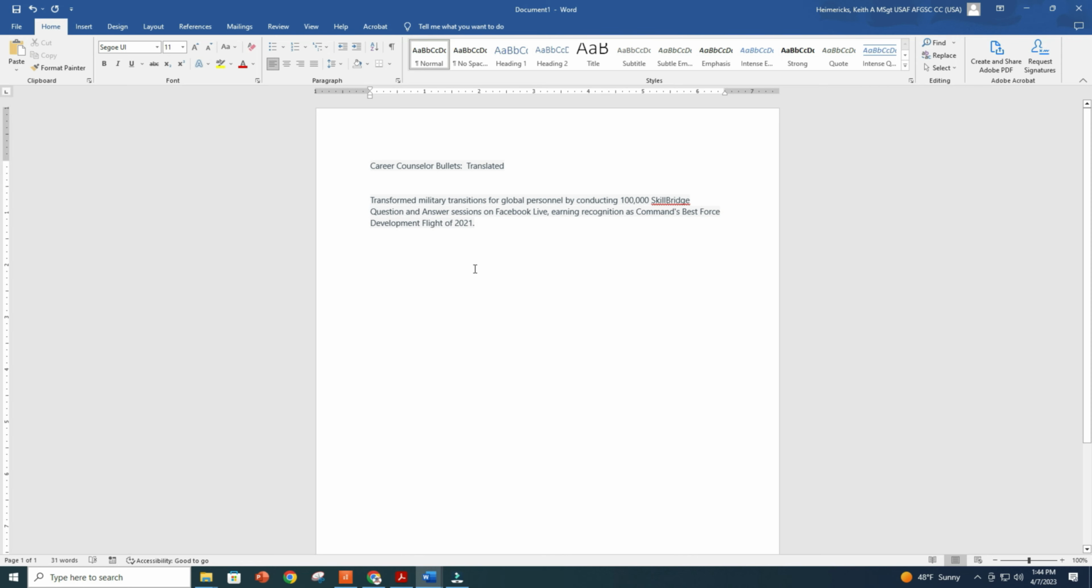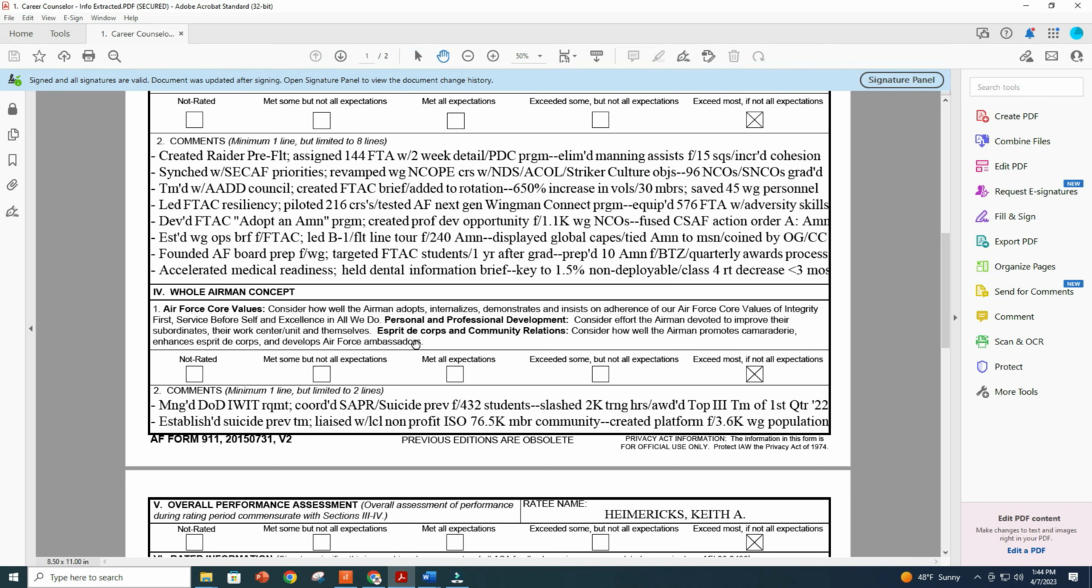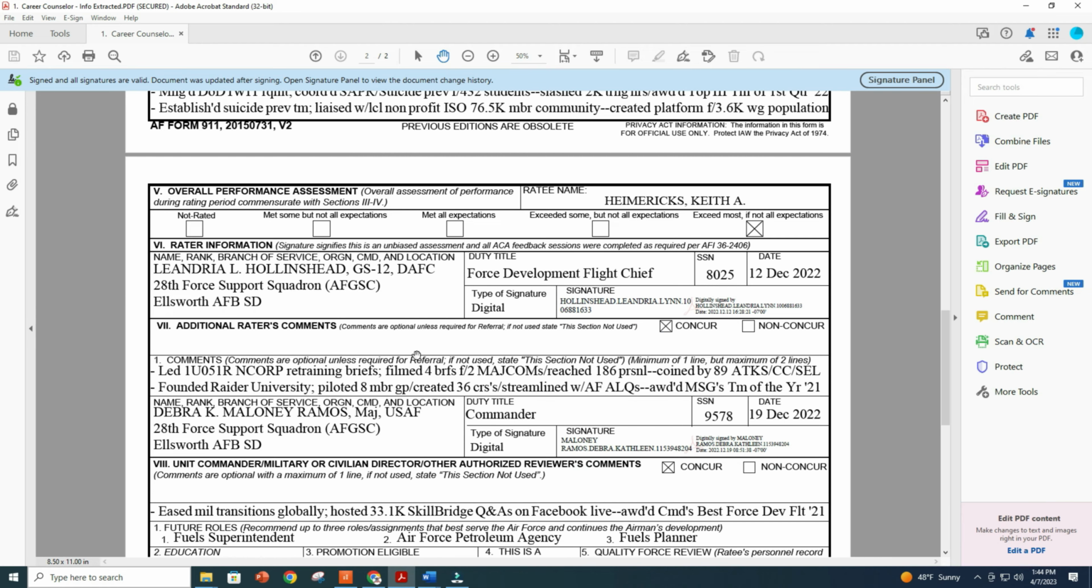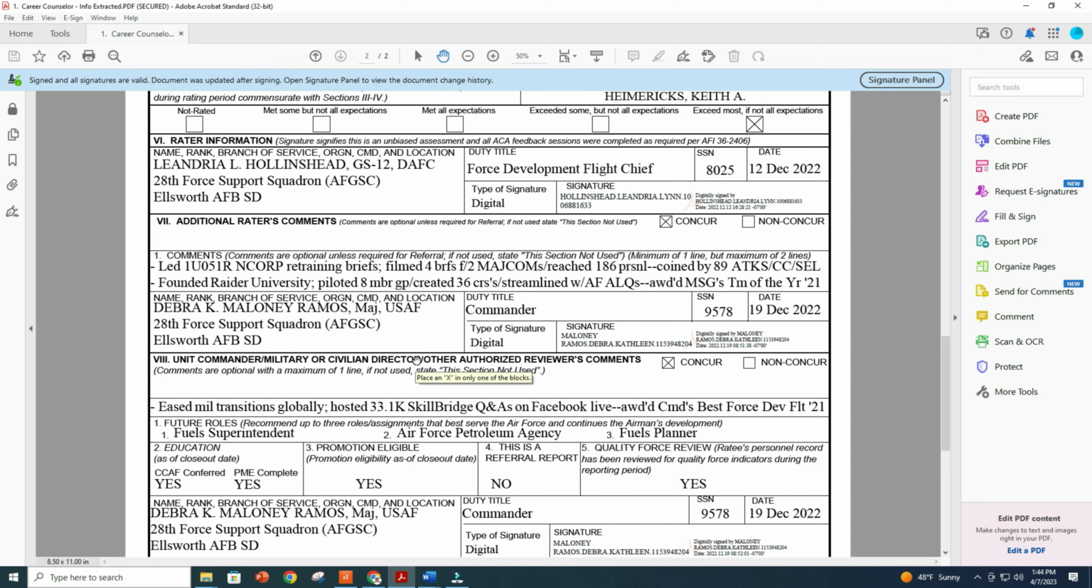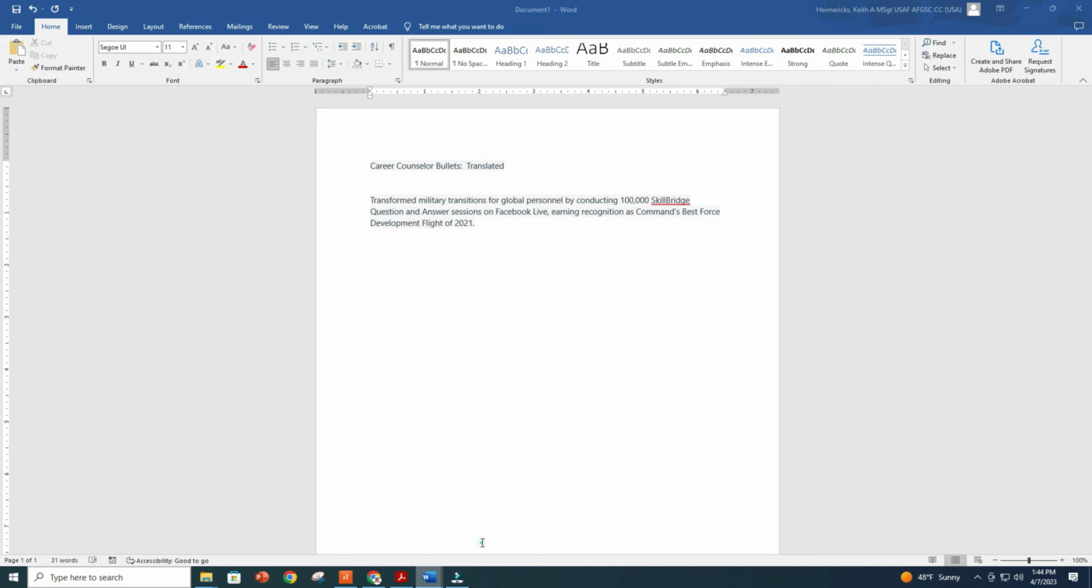Okay, now it's simply wash, rinse, repeat. This is going to take some time, but this is one of those things that if you spend the time and you do this correctly, it's going to pay massive dividends in the long run, because you're going to have that master resume that's going to have all of this quantifiable data.